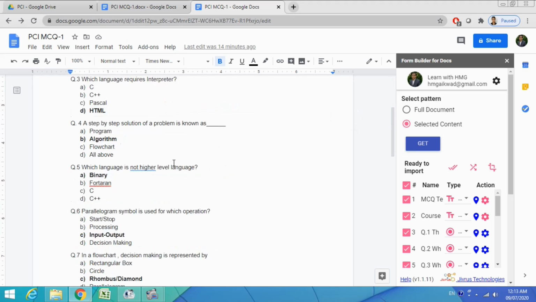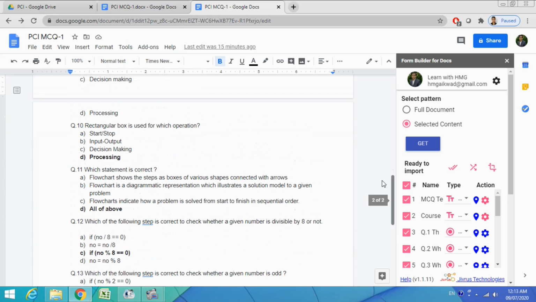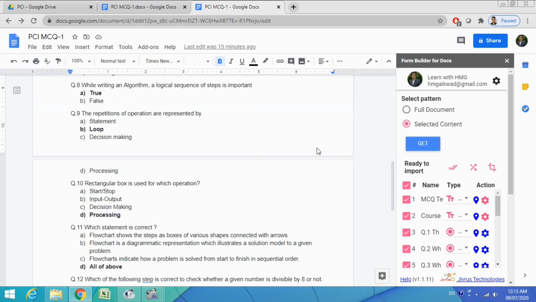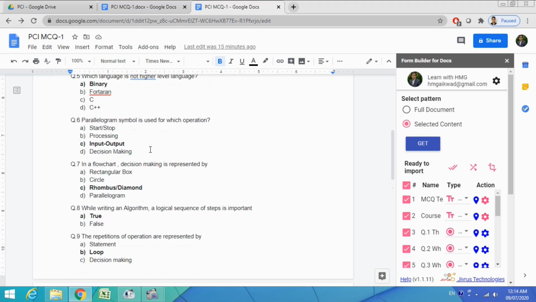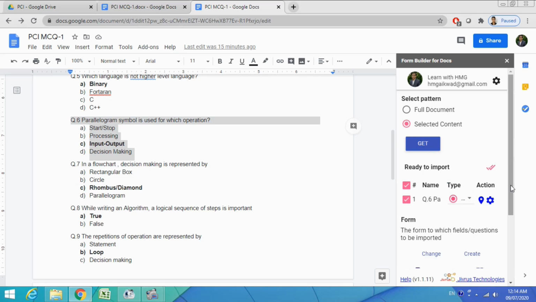Now from this file, suppose I want to import selected questions. So for that there is the second option, selected contents. Before clicking on get, you have to select the content. Suppose I want to select question number 6, the question and answer, just select it and click on get. Now that particular question will be added in this list.